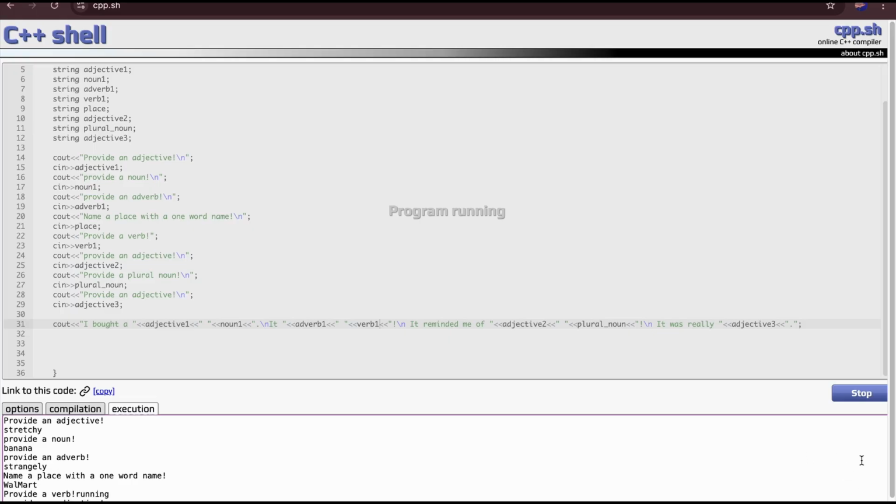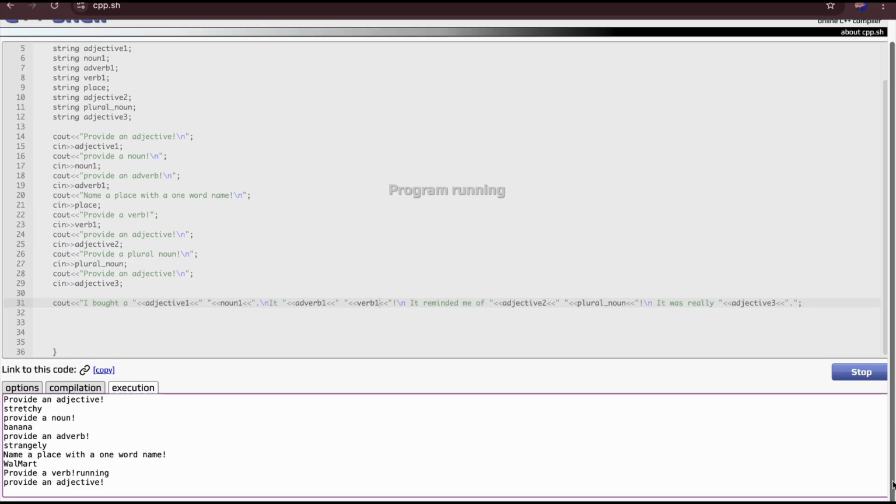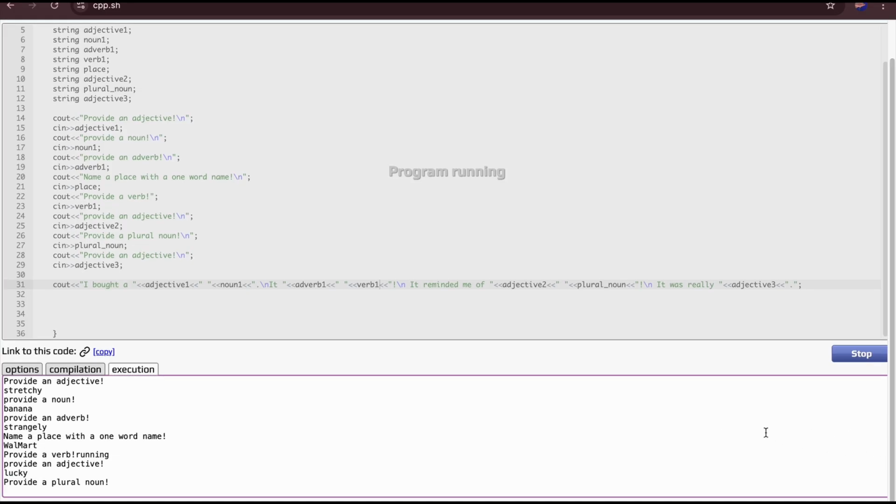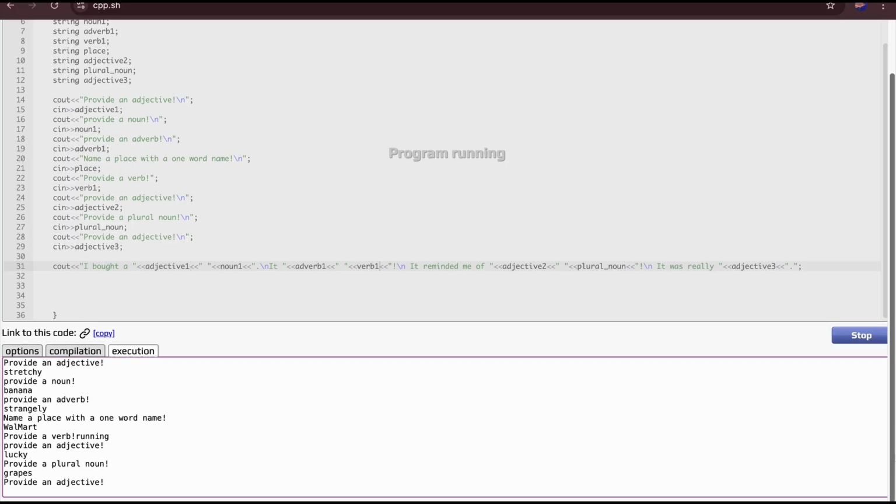And then we have provide an adjective. Can I scroll down? There we go. Provide an adjective. So let's do luckily. Now let's just do lucky. And a plural noun. Grapes. We already have bananas. Might as well have some grapes. An adjective. Let's do orange. Nah. Let's do goofy.